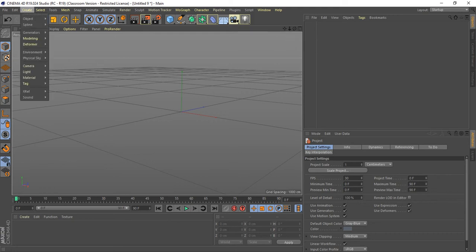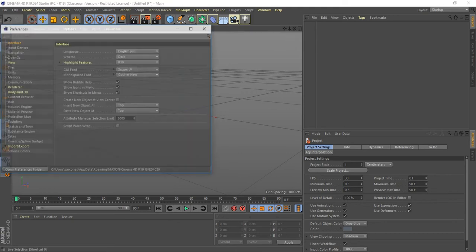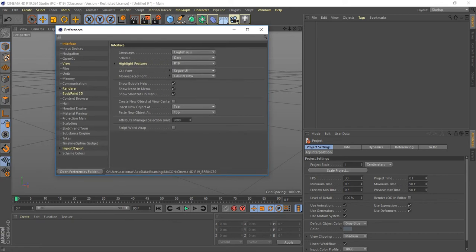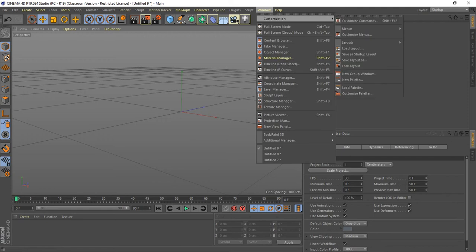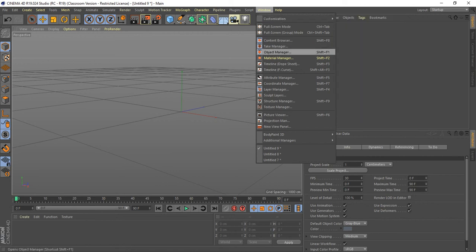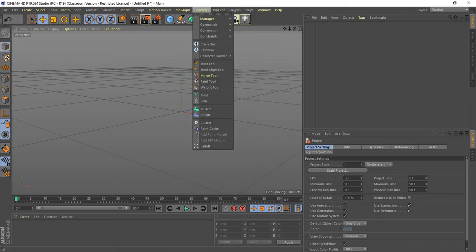Where was that spot? Nope, I thought there was a spot where you could adjust the hotkeys. Maybe not. There it is, customization and menus. Nope, I lost where it was. I thought there was a spot where you can go through and adjust each hotkey. I might be thinking of something else.